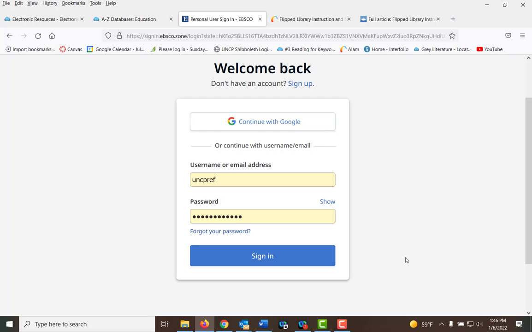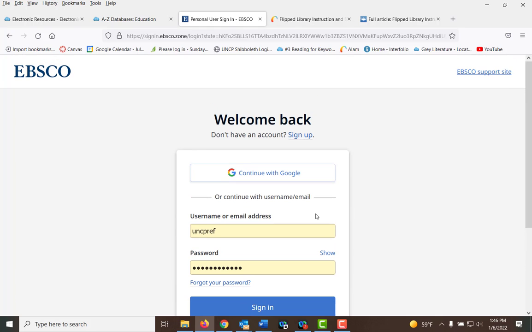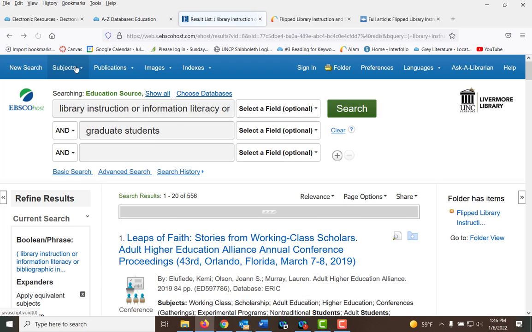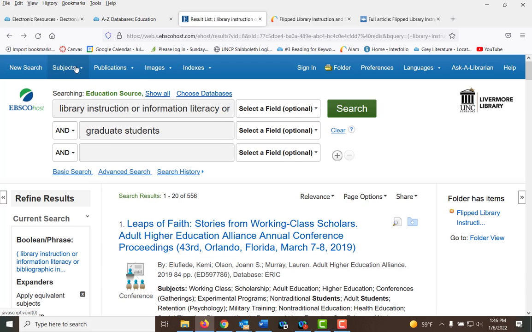If you say, okay, I saved items in my EBSCO folder, and I'm just going to Google EBSCO and go into it that way without going through the library site because I have a username and password, that will not work. You must go through the library site. The library site authenticates you as belonging to UNCP. If you just Google it, it doesn't know you from Adam. So please go through the library site to access resources.